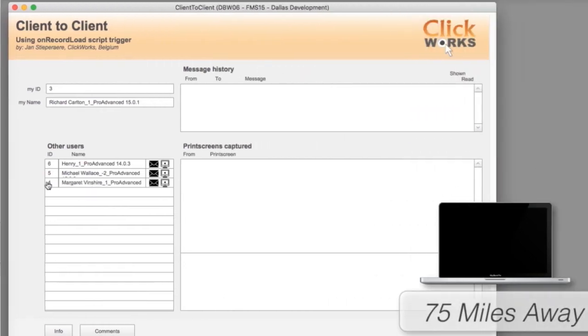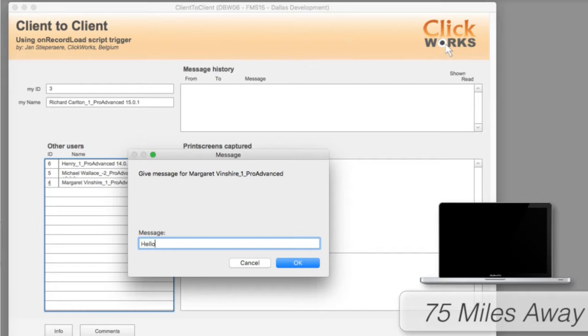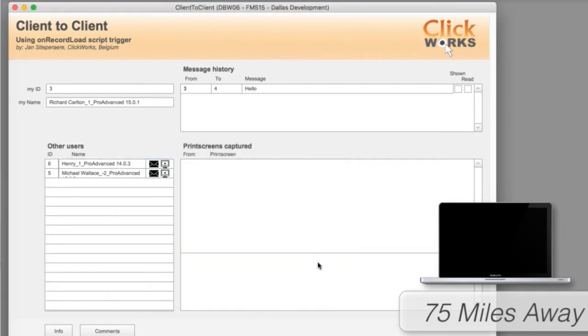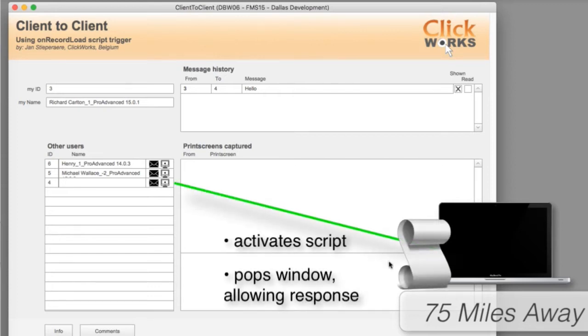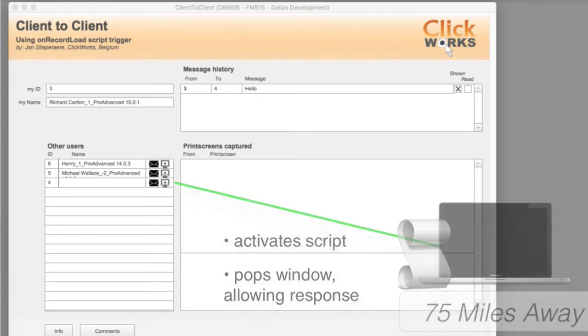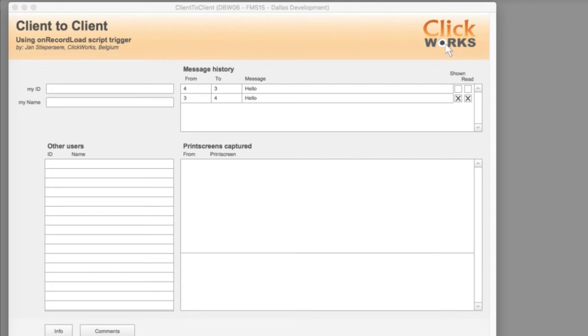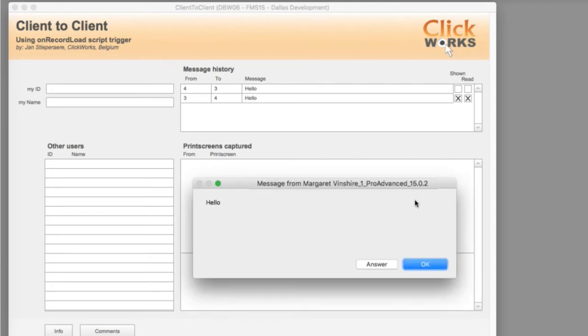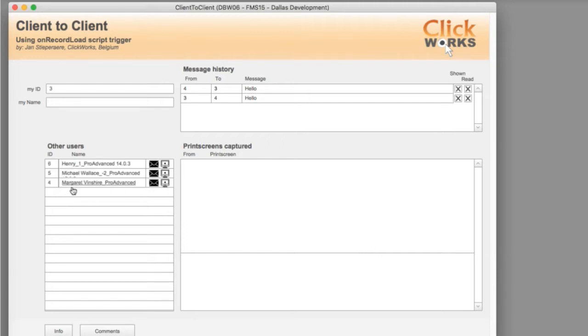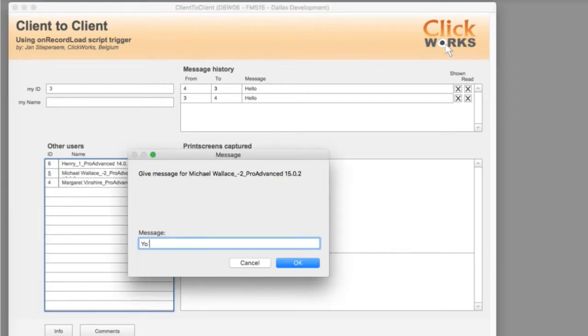So I can actually click on this person here and say, hello. And it's actually going to force a script to run on her machine, popping a window on her screen and allowing her to respond back if she wants. And so now she responded back and caused a script to run on my copy of FileMaker right here. This just doesn't happen. Very cool. Now I can say, yo, Mike, what's up, baby?